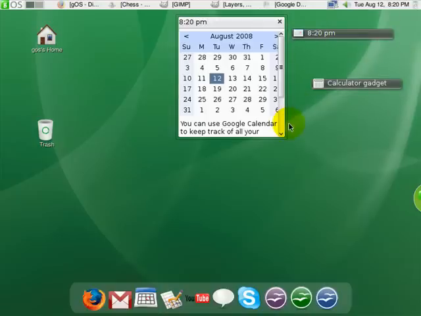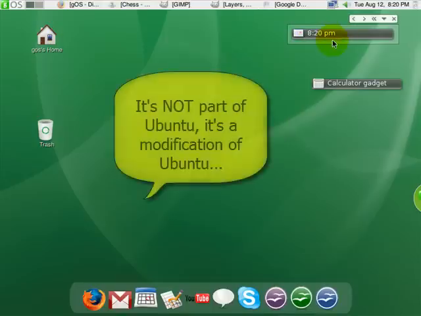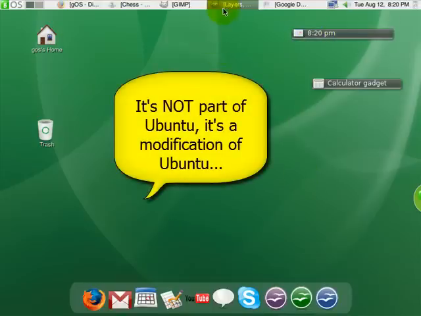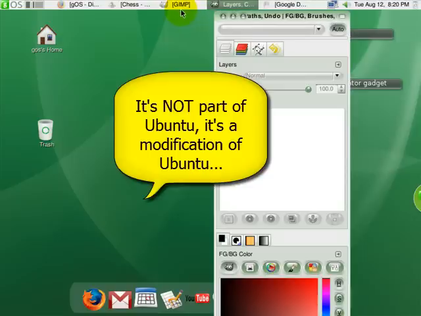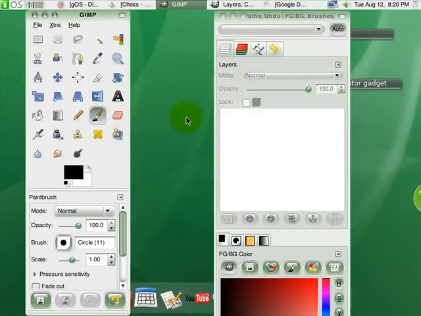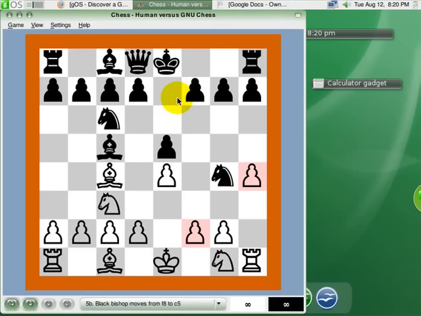Little calendar icon here that's attached to the Google Calendar. I can see the dates, quickly rifle through and find a date that I want. And if I want to get to my Google Calendar, click on a time there. Because it's part of Ubuntu, it comes with all kinds of programs, including GIMP. GIMP is the open source Photoshop, if you will. Comes with lots of games.